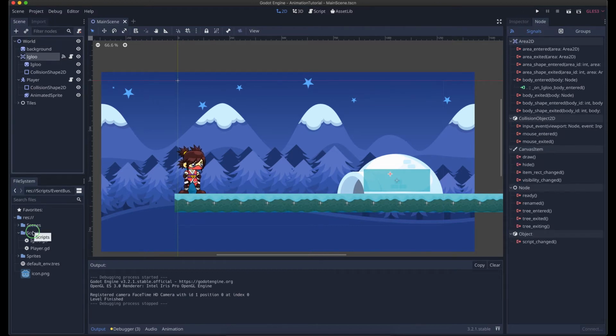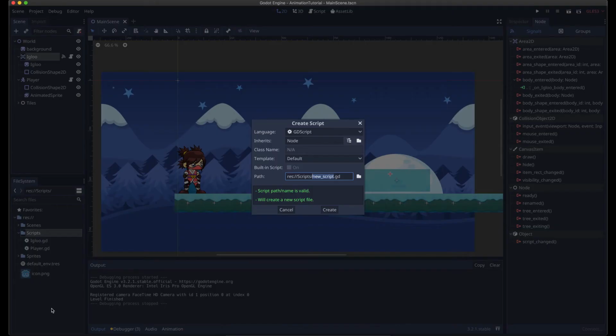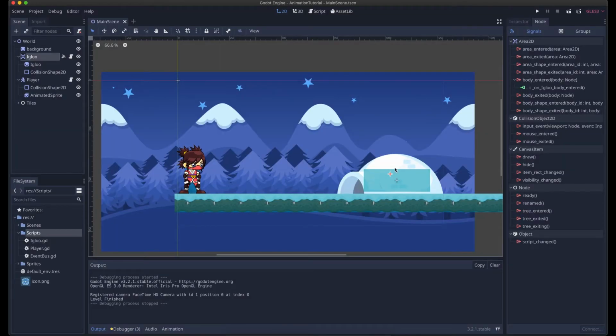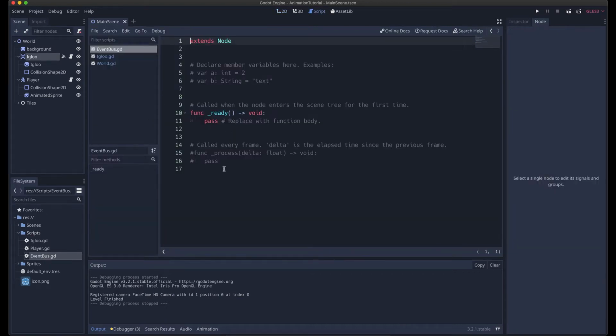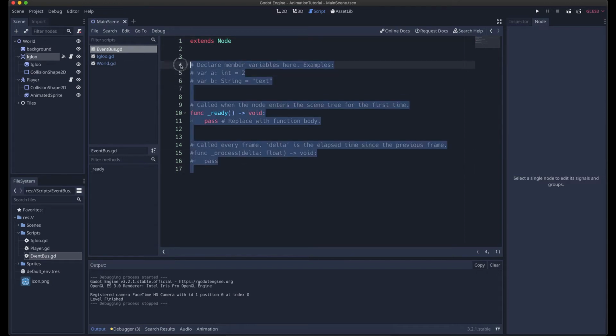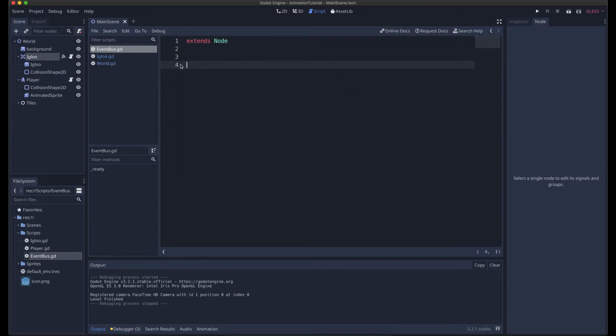To do that, we have to add a script. Go to script, new script, let's call it Eventbus. That's what this basically is. We have an Eventbus where we emit signals in, and then we have subscribers to this Eventbus which listen to the events going into the Eventbus. So we have our Eventbus, and we can remove most of the code here and then add a signal, level finished.